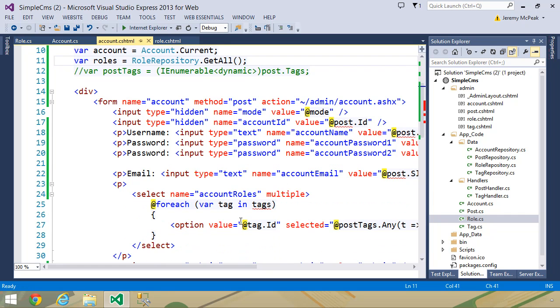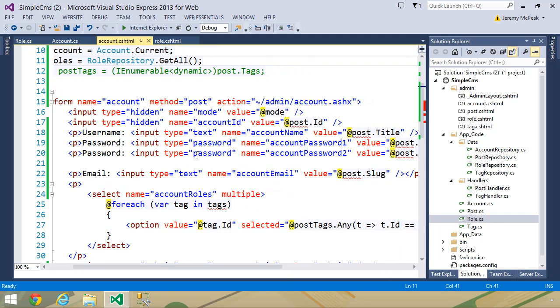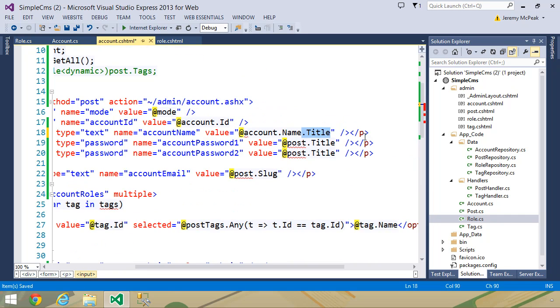And now let's change the values inside of the form. So for the account ID, we want to use account.id. For the username, we want account.name. We will get rid of .title.